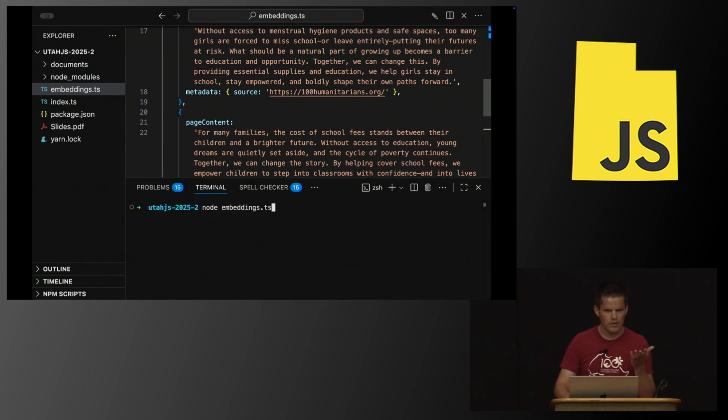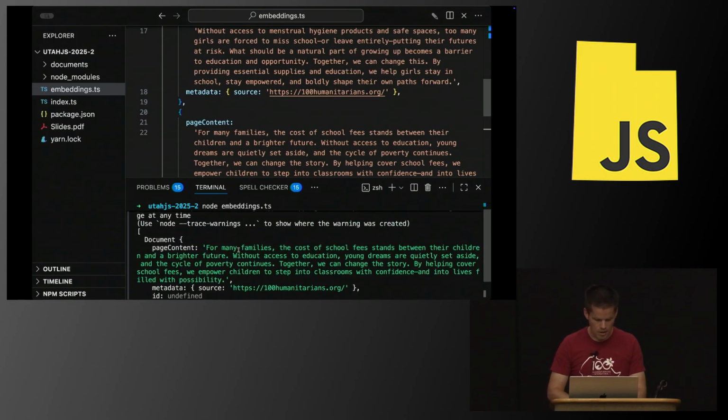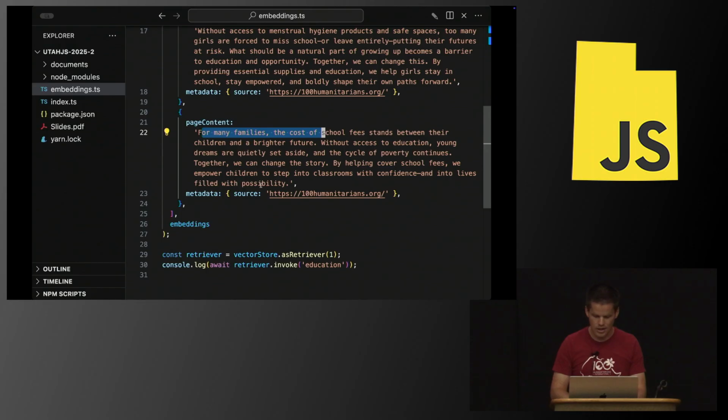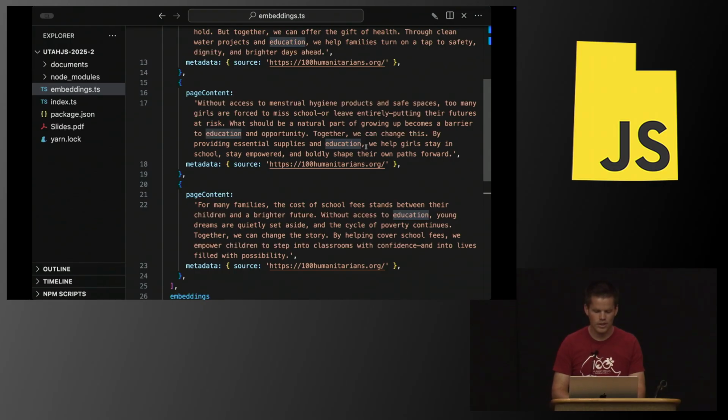This isn't a large language model. This is just semantic similarity. So let's see what it pulls back. It pulls back, for many families, the cost of school for many families. So it found the document that had to do with school education. And that's one of the powerful things about vector searching, is that it's not doing a frequency search. Otherwise, this paragraph would have appeared. It is finding the nearest semantic related item.